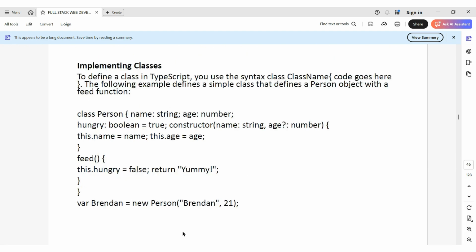Next, how can classes be implemented? In the same way, with the help of the interface we defined as person, we define it as a class here, class Person. These are things we have already studied in C++. In class Person, we define data members: name and age. Name has a string data type, age has a number data type. Hungry tells whether the person is hungry or not, and we define its data type as boolean.